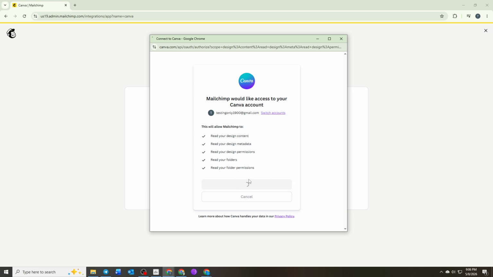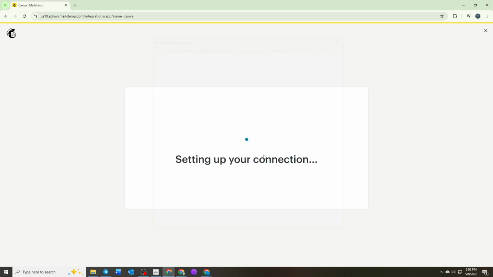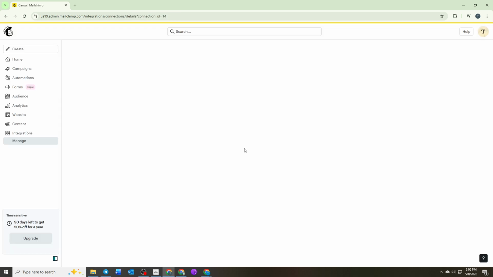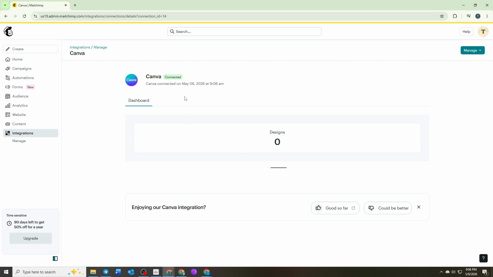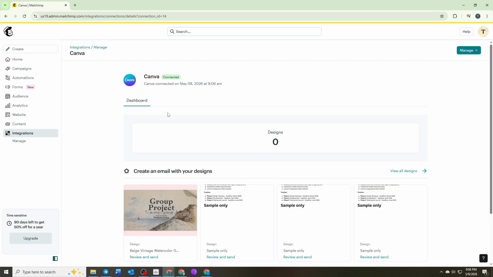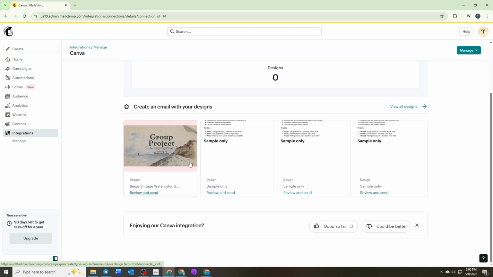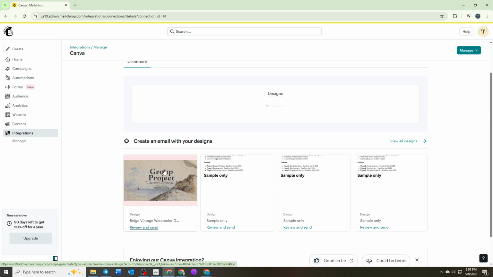This allows you to insert your Canva graphics into email campaigns without manually exporting files each time. Instead of switching back and forth between platforms, you can simply choose your existing Canva creations directly from the Mailchimp editor, saving time and keeping your workflow much more organized. Give the system a moment to finish syncing your account information. In most cases, the connection updates automatically after a short delay.